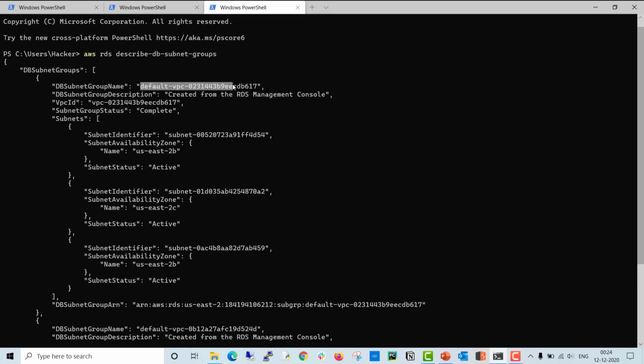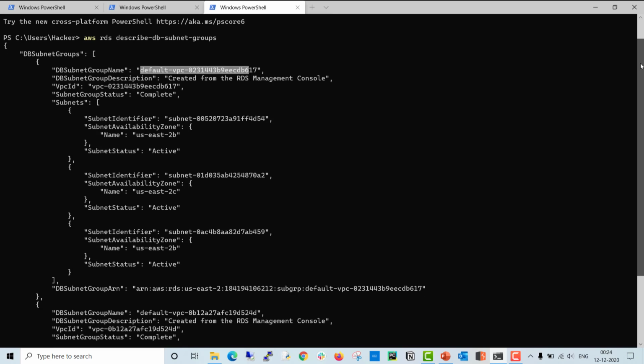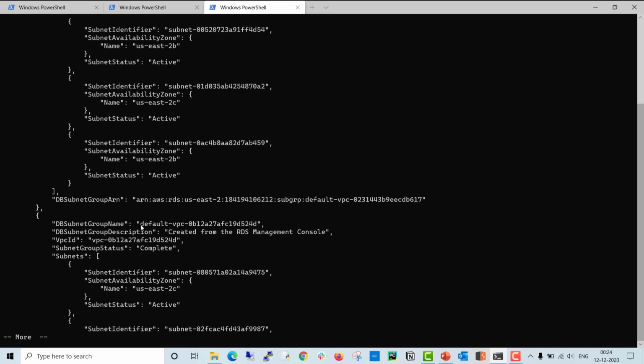So this is the first subnet group we have. This is the second subnet group we have. If there is any other instance, there would be a subnet group, and you can also create your own subnet group. You can define how many subnets should be there in the subnet group. So that's how you can get the information.